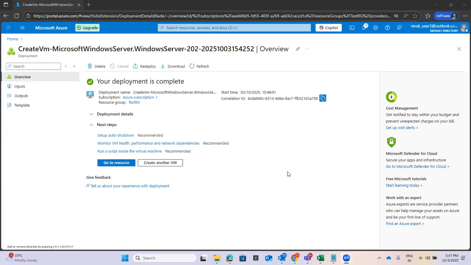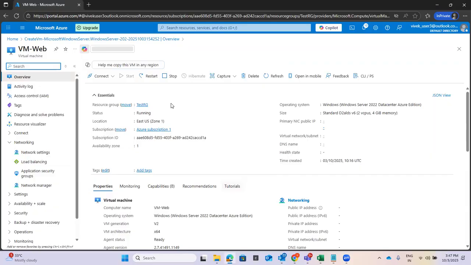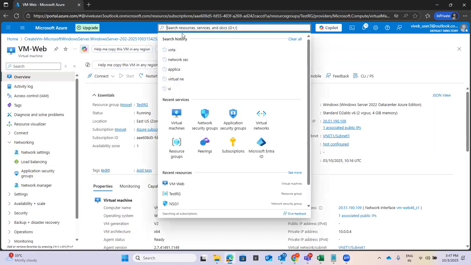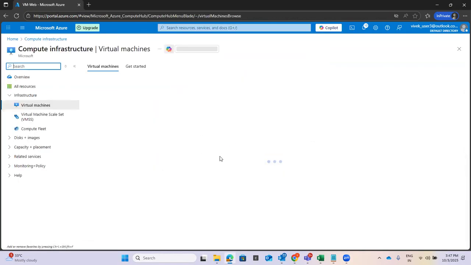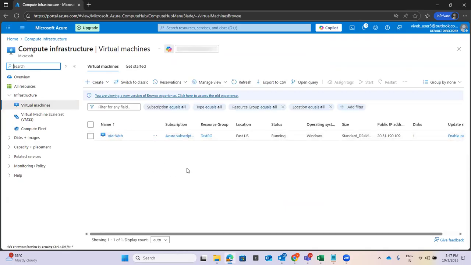Okay, in the previous video, we created one VM. Now you can see your deployment is completed, so one VM was successfully created. If you go and check virtual machines in the global search, there is one VM already created. See here, the VM and public IP address, everything is available.